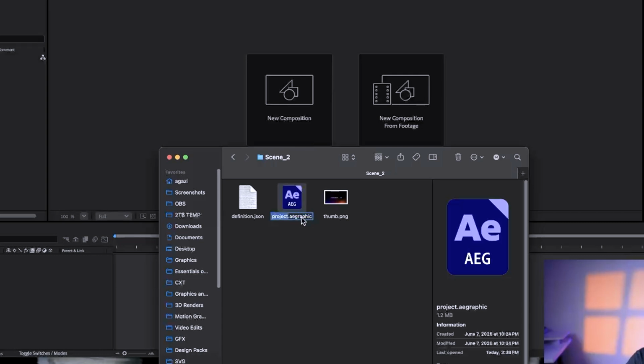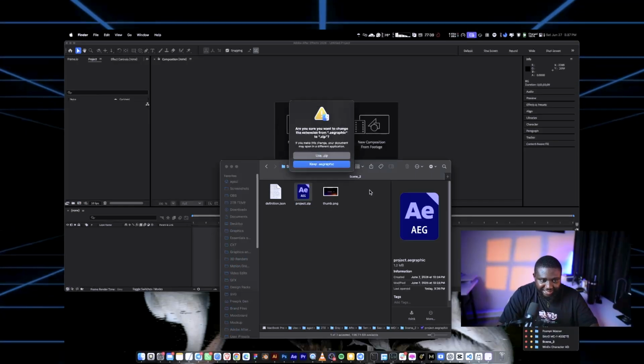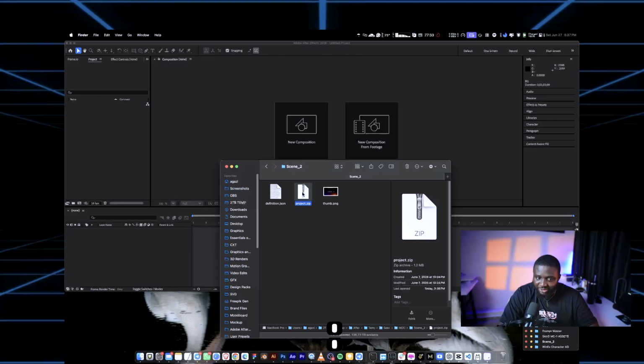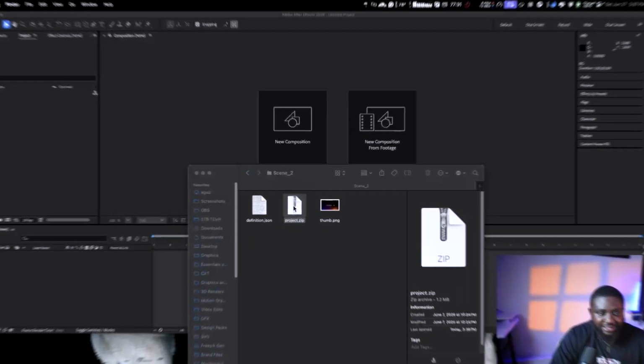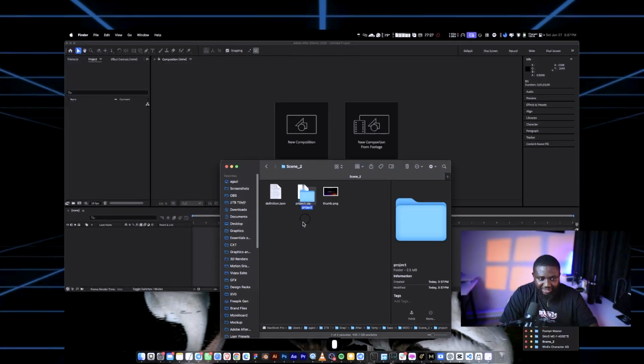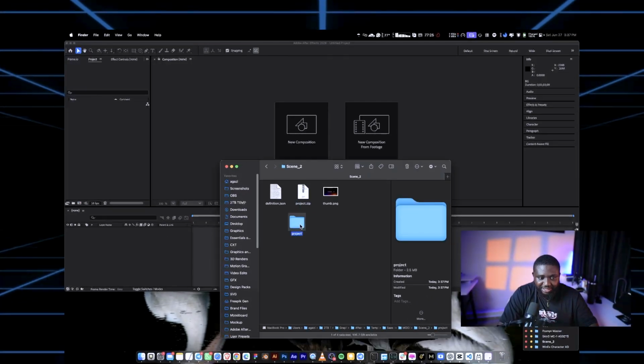So what we are going to do now is the same thing we did before. We are going to click, rename it back to .zip, and click use .zip. Again, we are going to now extract the .zip and okay, voila. We have the folder here.